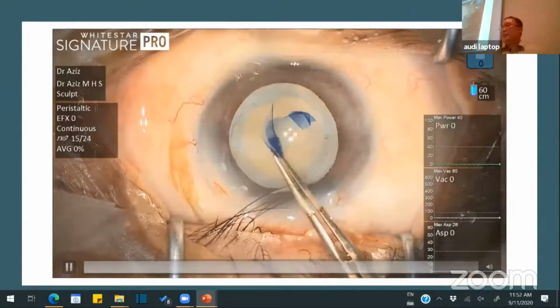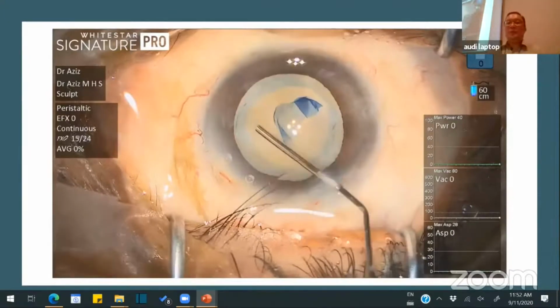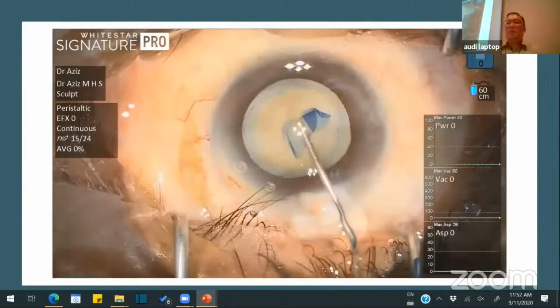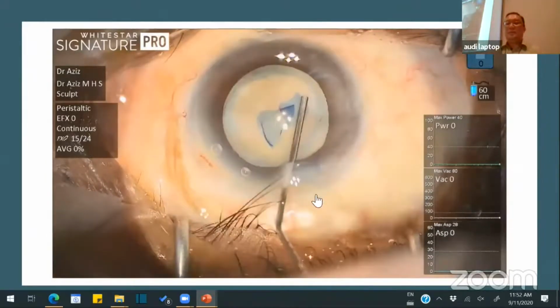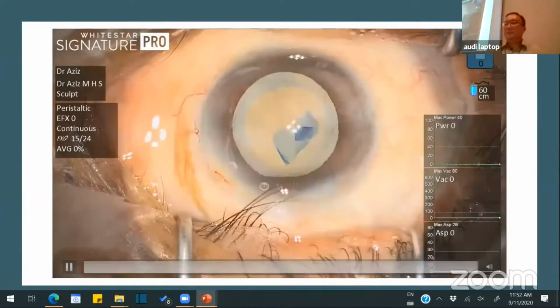Okay, done. So hydrodissect or no hydrodissect, you probably can do minimal hydrodissection. So you see the OVD come out by itself, right? So then you can start your Phaco.